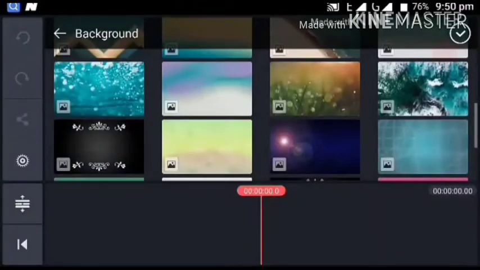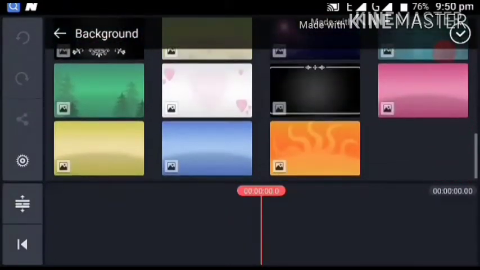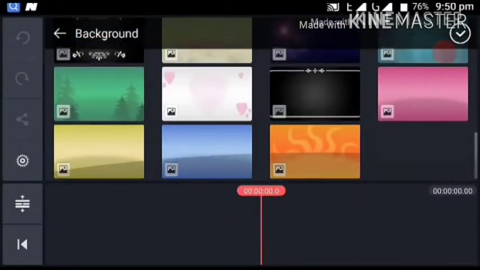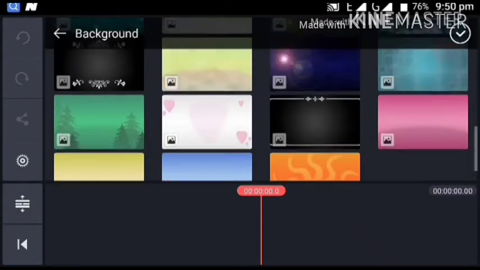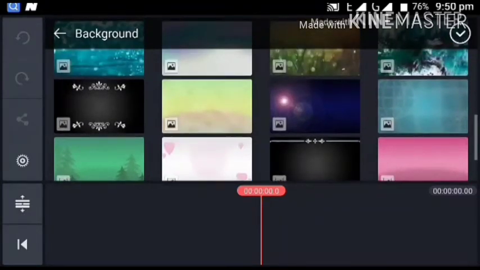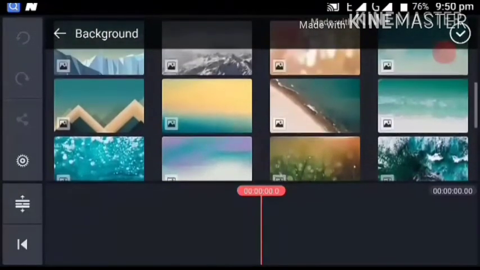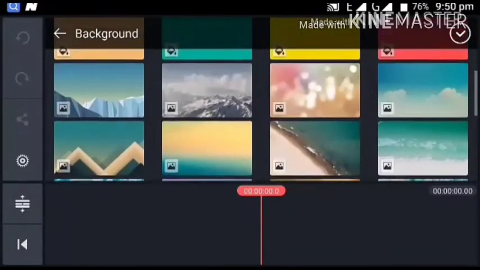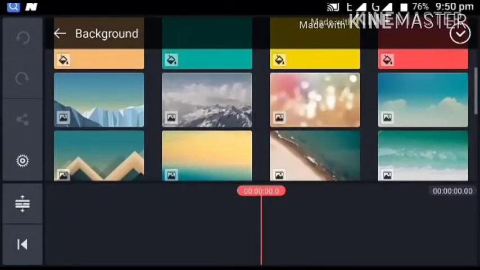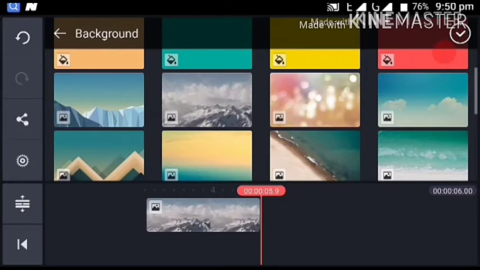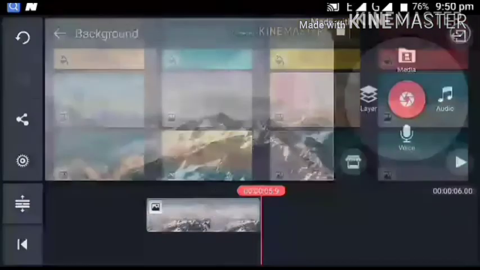So you can check and see the one that is good for you. Look at this, and we are going to pick one. Let's just look for one to pick. Okay, the mountain. Click on the right top mark with the arrow pointed at it. So we continue the editing now.